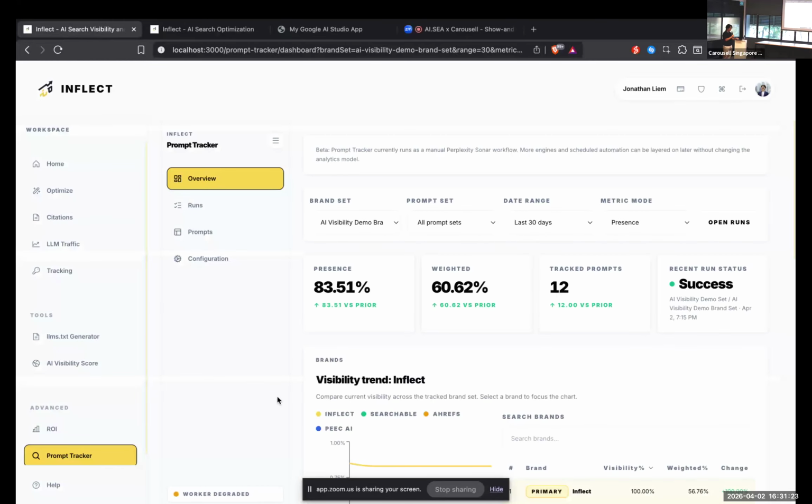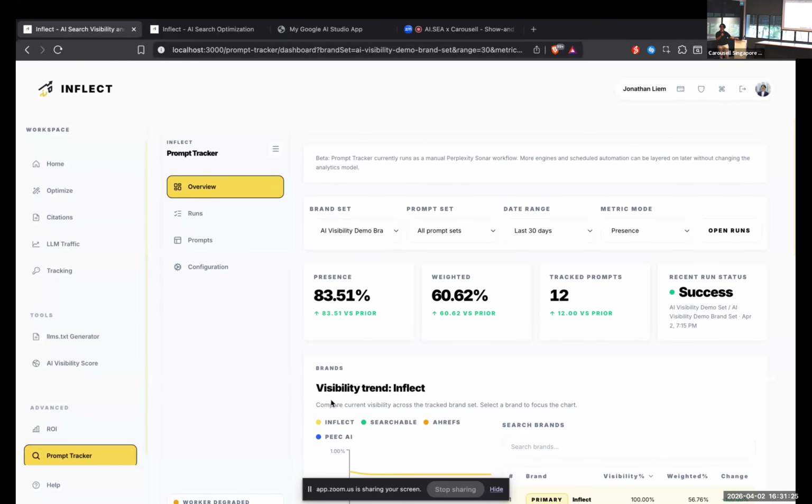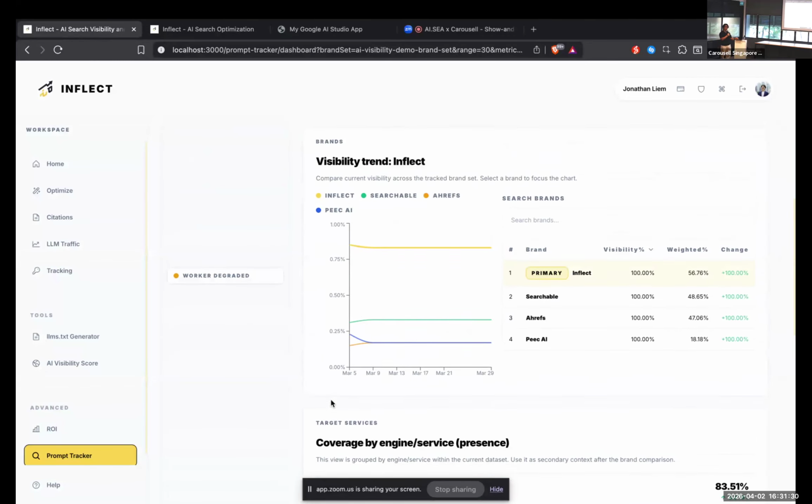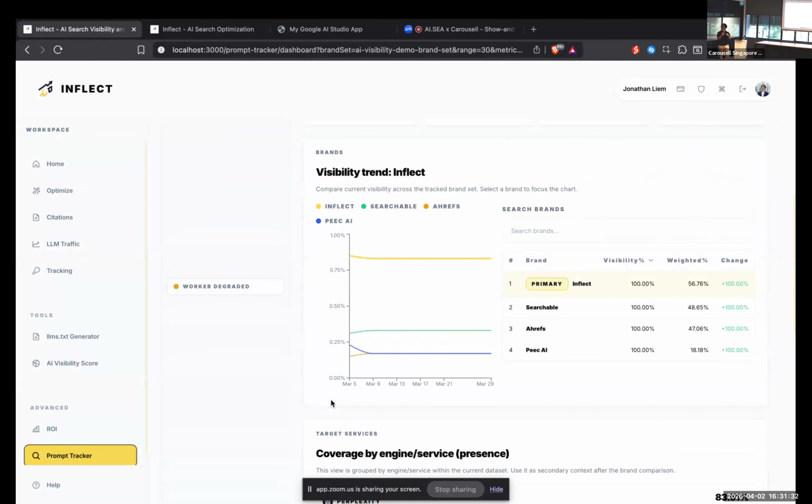The one that is not really public yet is the prompt tracker. I think I mentioned it briefly last week, but essentially you can query your chosen LLM with the prompt that you want to rank in. For example, in Carousell's case, you might want to rank for best marketplaces to sell my stuff. From there, you can query and understand how much market share you own of that specific prompt compared to other competitors or other LLMs. But this is still a work in progress. It's really expensive to run.